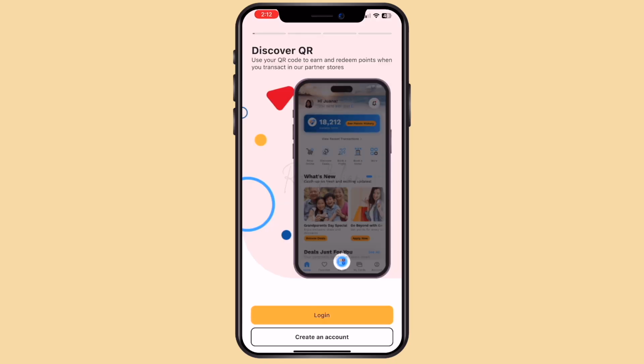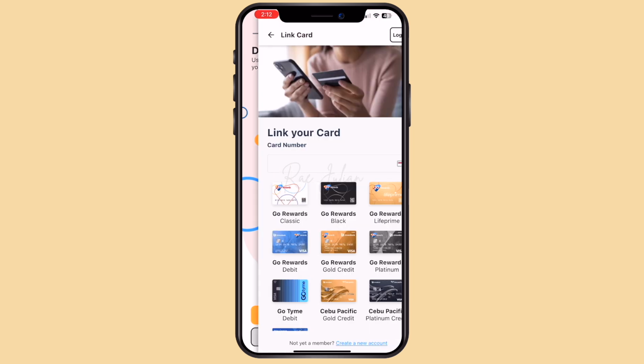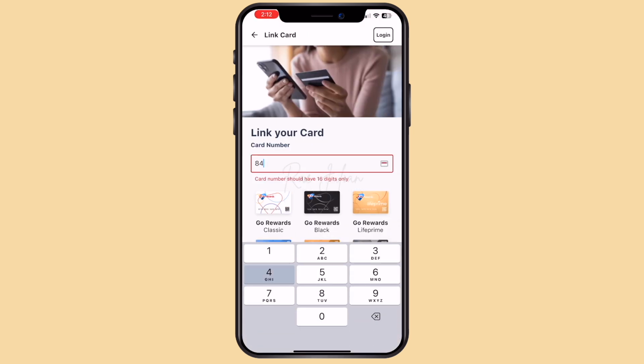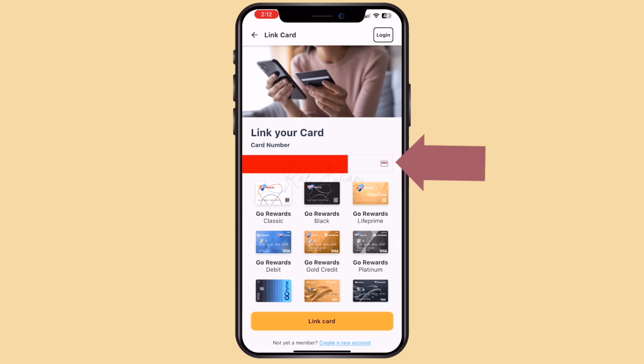Open the GoRewards app, click Create an Account, and then type nyo dito yung card number. Or pwede nyong i-click tong card icon na to. Picturean lang yung card number, and then automatically i-detect niya yung account number mo. Any of these GoRewards cards yung pwede nyong i-link. On this case for me is GoTyme.